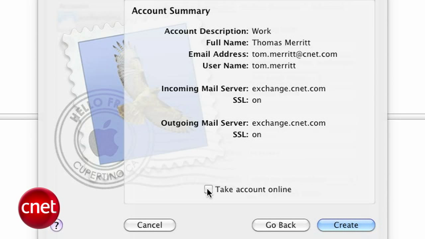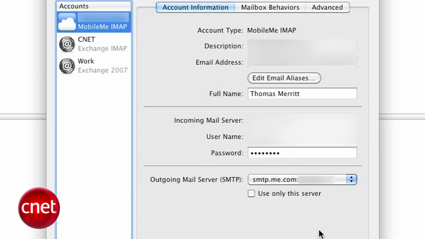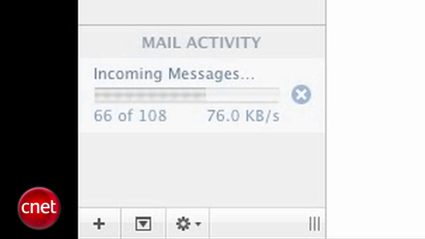Check Take Account Online, review the summary to make sure it all looks correct, then press Create. It may take a while the first time, but eventually you should start to see your Exchange email in the Mail app. Enjoy your new company Mac.